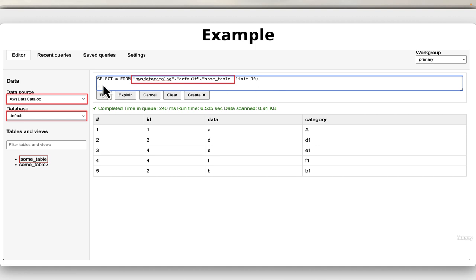In this example, first I give a data catalog, then the database name and the table name. So there is a three-level hierarchy, and I fetch all the results. Whatever results come out, it will show how much data was scanned, the runtime, all those things. And finally, these results will also be stored in an S3 bucket so that they can be retrieved faster on the second run.